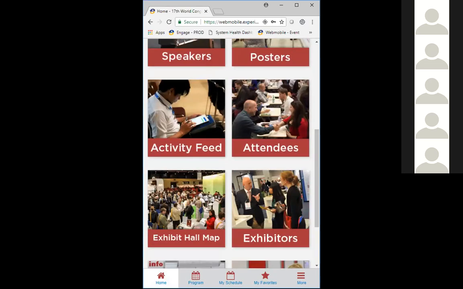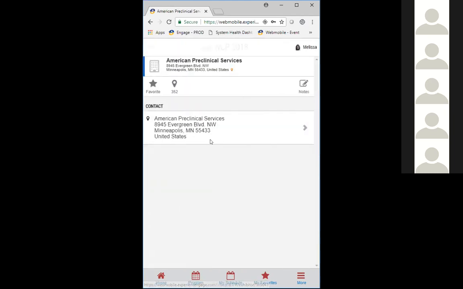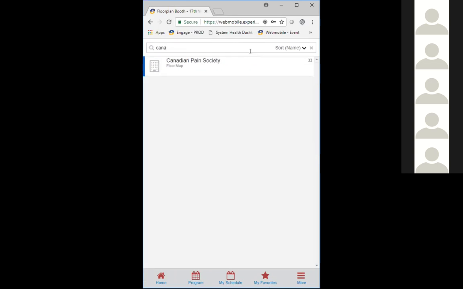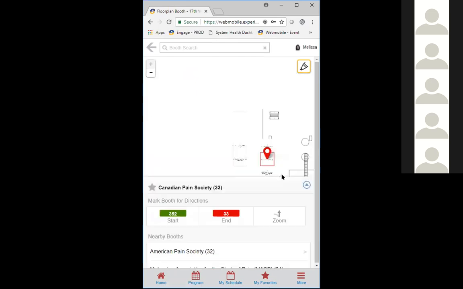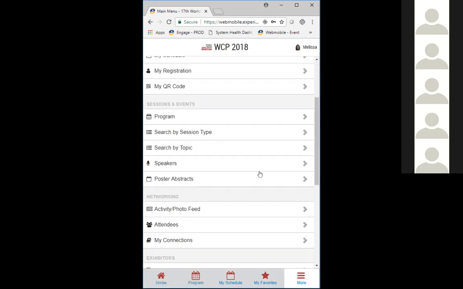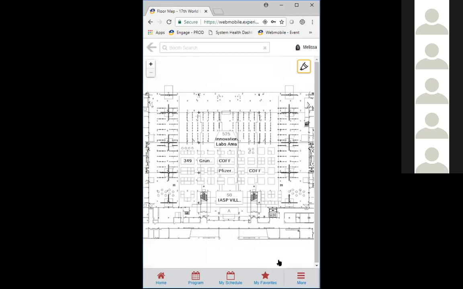Let's start over. Let's say I'm going to look for an exhibitor. I can plot it, and here I want to search for Canadian. There we go. So I'm at 352, I want to go to 33, and you can kind of see the relation of where you are to where you need to go. So we do have some navigational opportunities there on the floor map. Of course, we're going to give you a link to just hop right to that floor map.